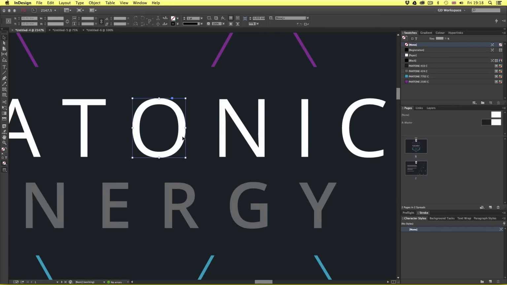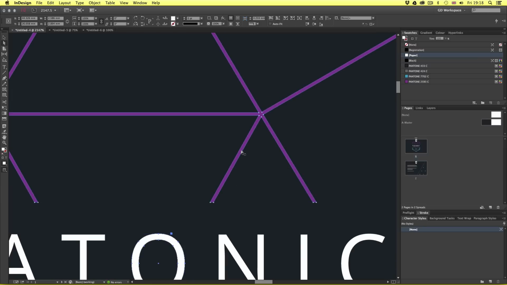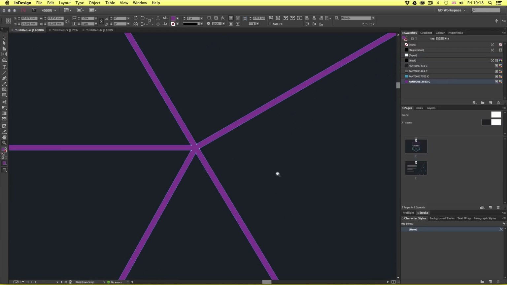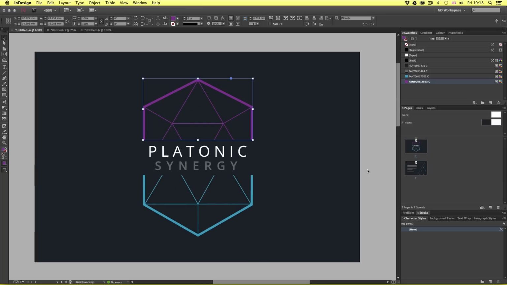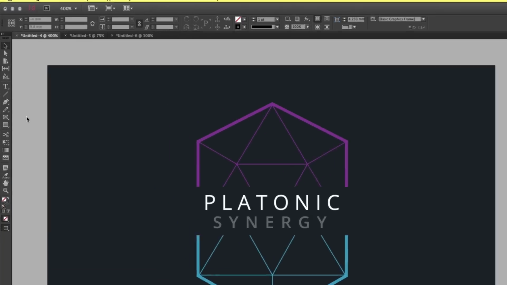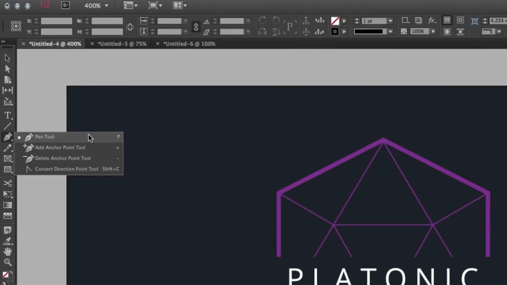Now, Adobe InDesign is quite similar to Illustrator, where you can actually draw and create vector shapes. If we look in the menu here, we can see that just like in Illustrator, we have the pen tool, which works and behaves in the exact same way.